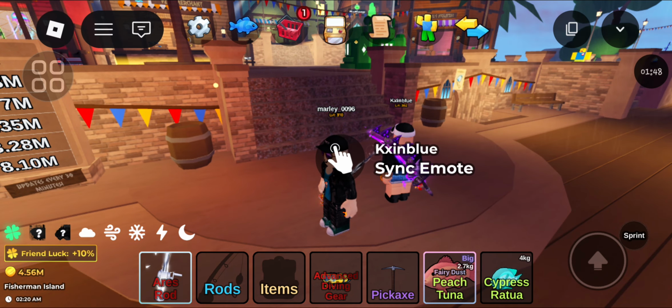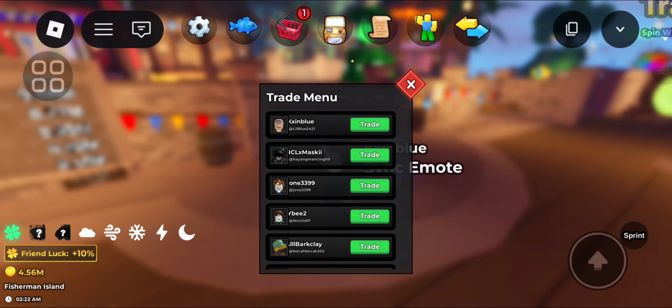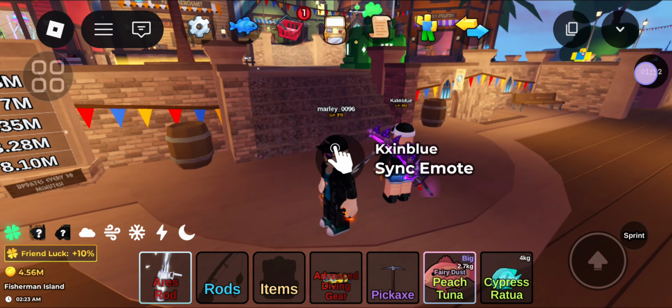Okay guys, and that's how you can trade with another player in Fish It game of Roblox new trading update.